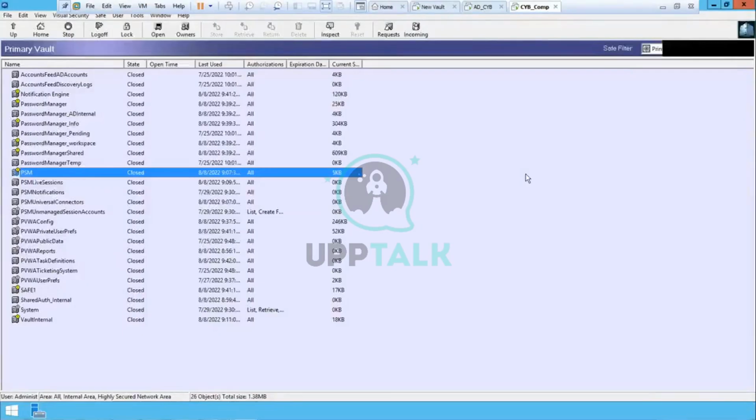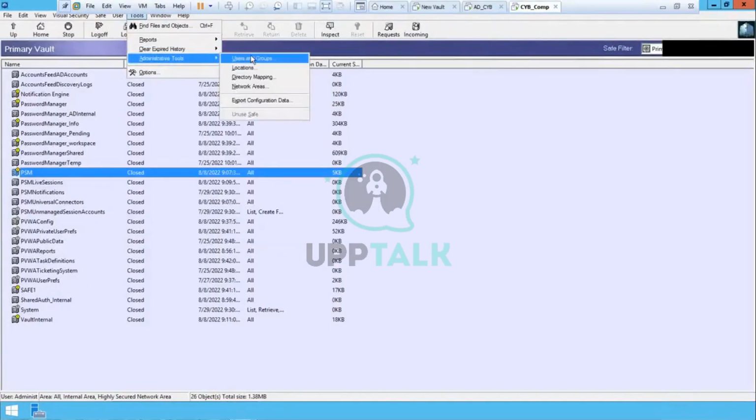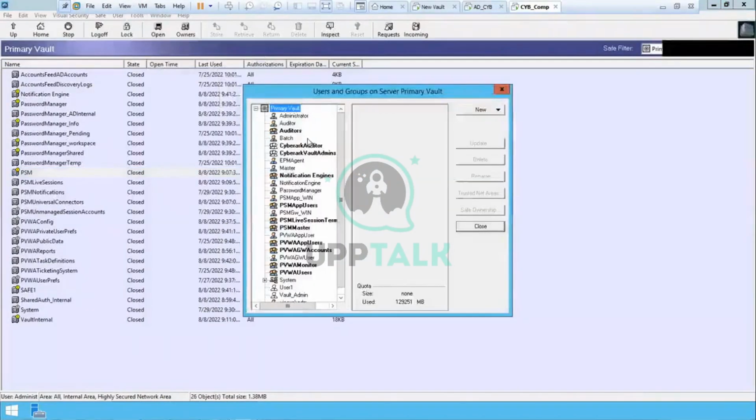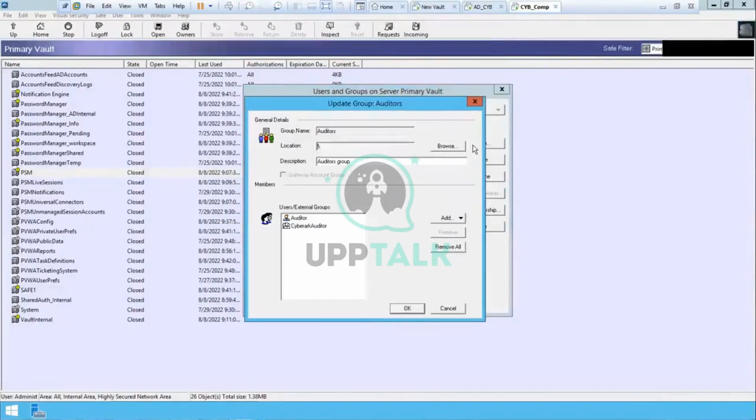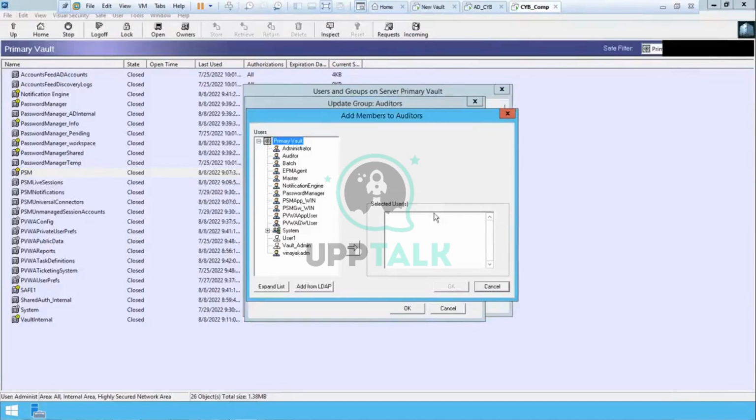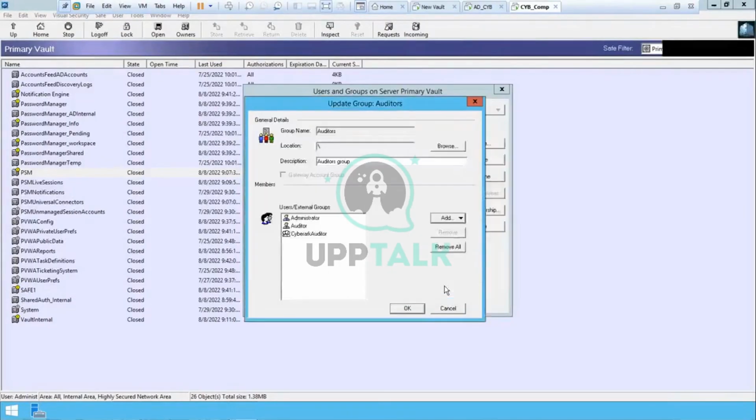Now go to Tools, Administrative Rules, Users and Groups. Select the Auditors group. Click on the Add button. Select user and select administrator. And also add the user from the vault.